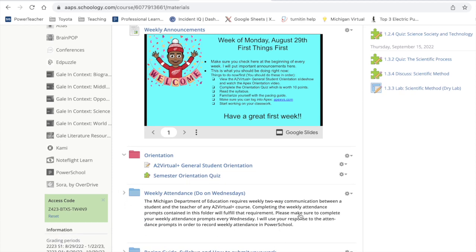The next thing you find is the folder for weekly attendance. Those will be posted on Wednesdays. It'll just be a question or two. You're going to answer the question, and that's how I take attendance for that week. I will then submit attendance by the next Monday, for the previous week, and that's done by you completing this attendance. You need to make sure you complete those on Wednesdays.